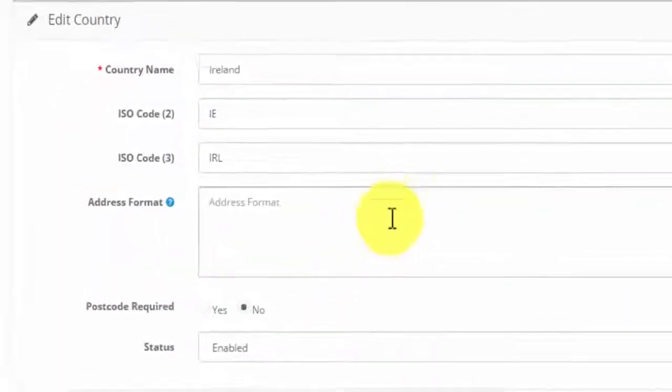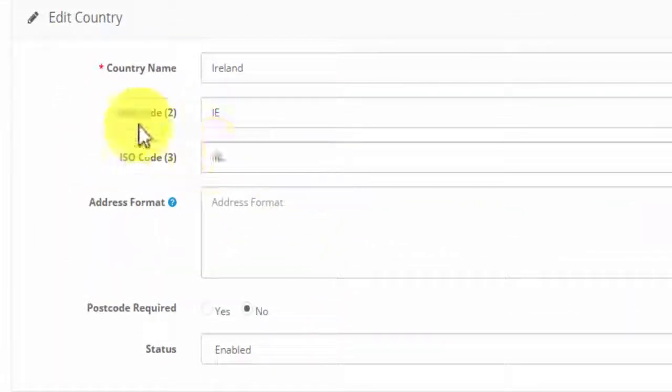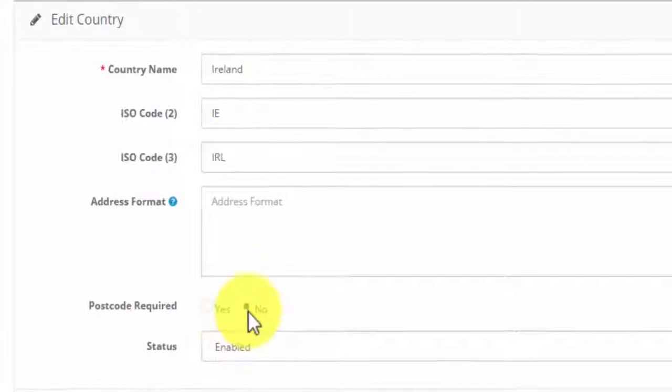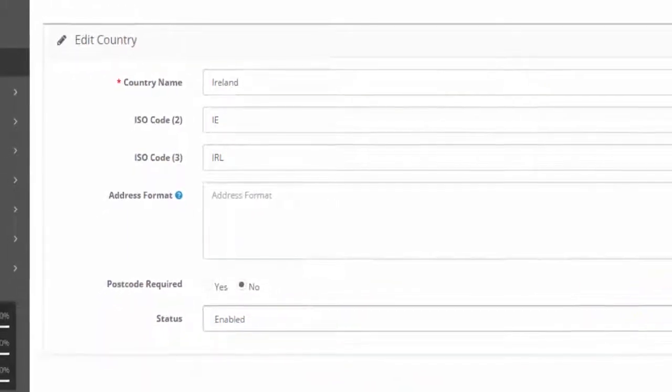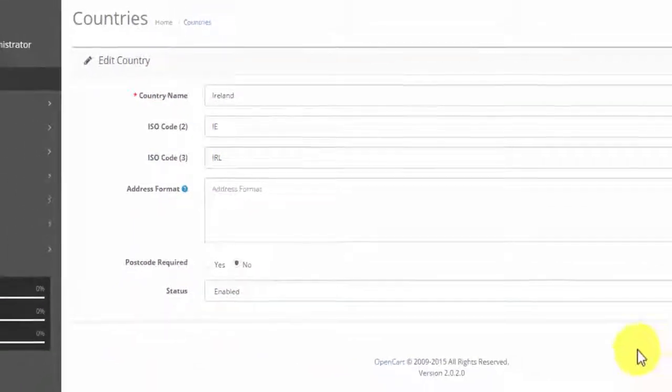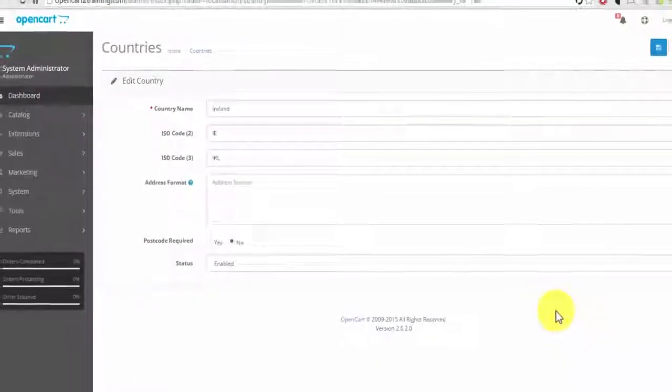And as we can see, the 2-digit ISO code for Ireland is IE and the 3-digit ISO code for Ireland is IRL, and the postcode required is currently set to no. The status is enabled, so I have nothing to do there. And that's all you'll probably need to know about countries.